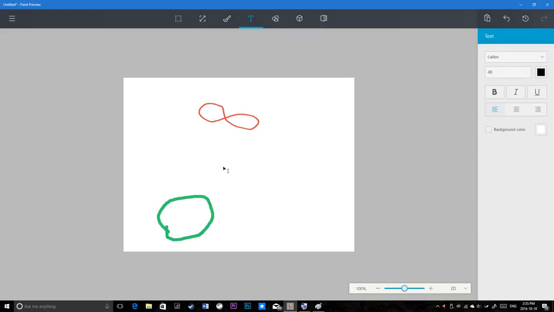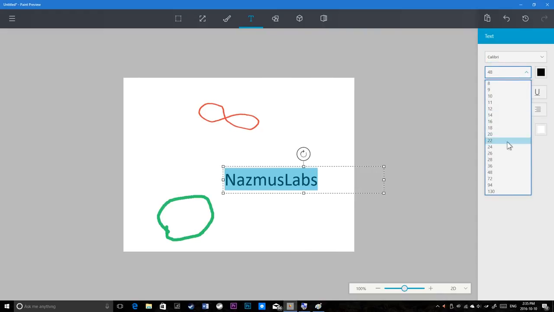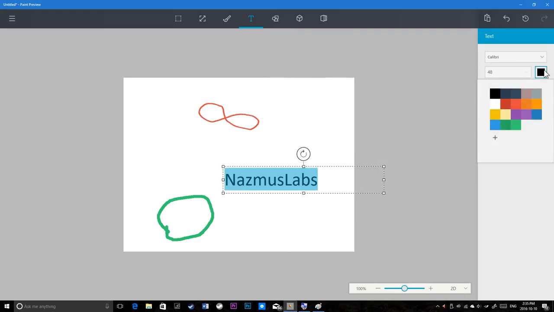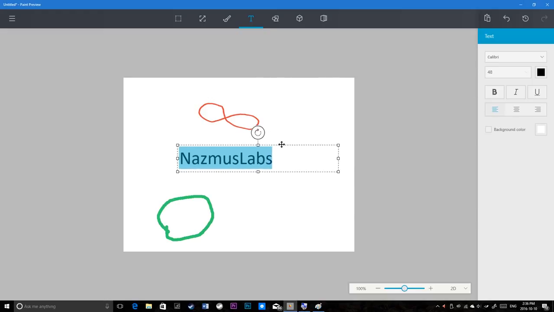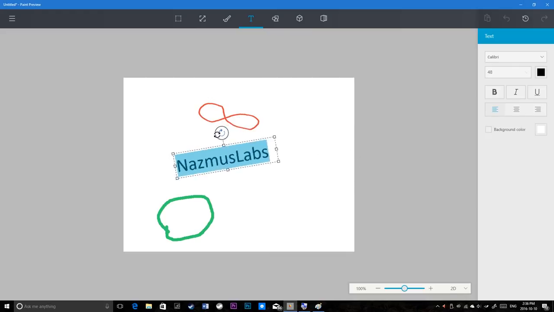It has some nice text options, so Nasmus Labs. You could choose your colors, or you could choose your font. It also has the font size and font colors. There you go. You could add more colors. Or you could choose a background color. Okay, you could have a highlight color, basically, for the selection. So it's good that way. You could have rotated text. That's something that's good. You could also increase your text size and text box. But yeah, there you go, Nasmus Labs.